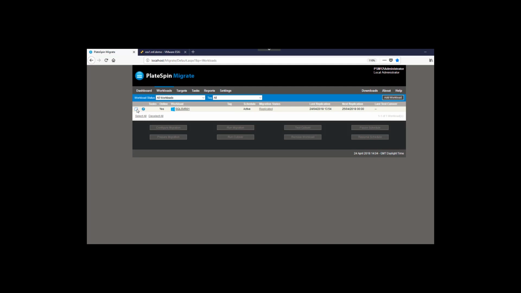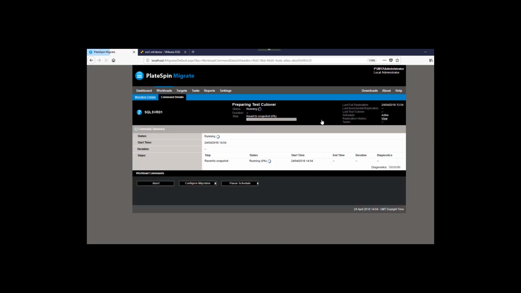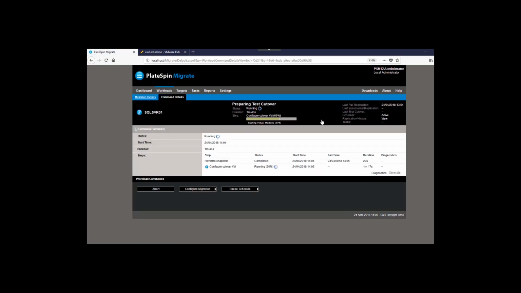At any time after the initial replication, I can test the target virtual machine. Pre-cutover testing is a key feature of PlateSpin Migrate that minimizes the risk of an unexpected issue during cutover. PlateSpin connects the target workload to the test network, powers it on, and prepares the operating system to boot on the new hardware.